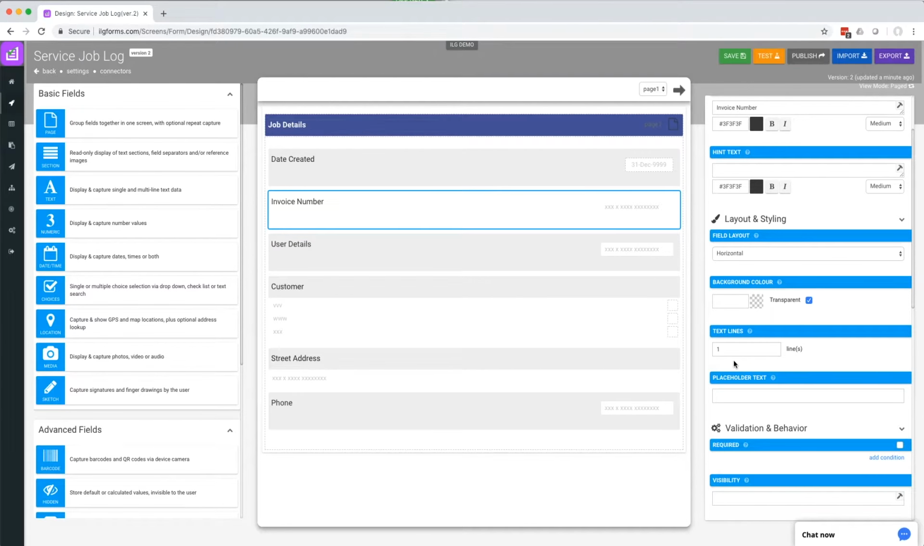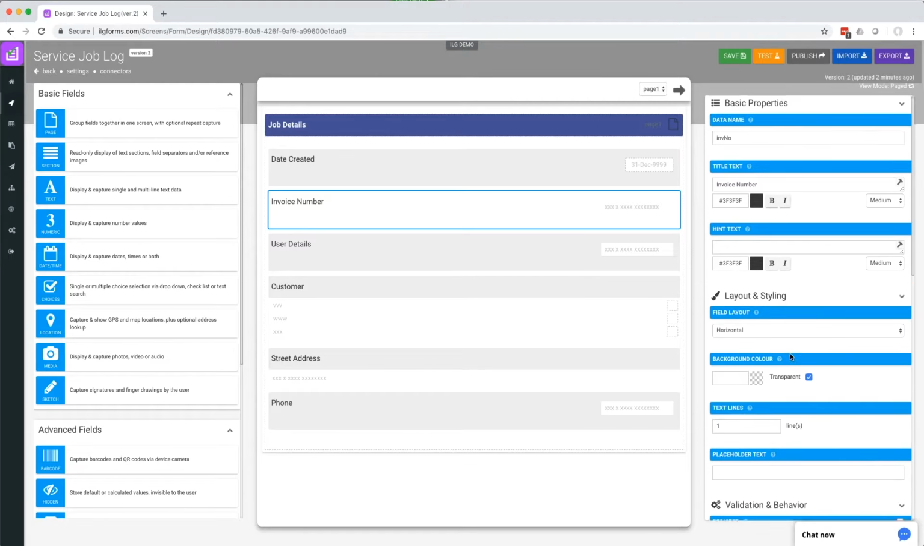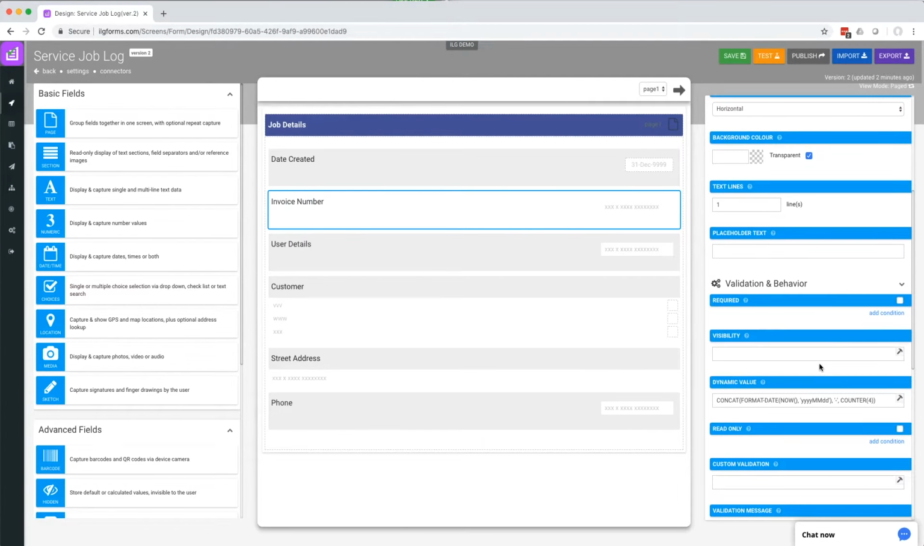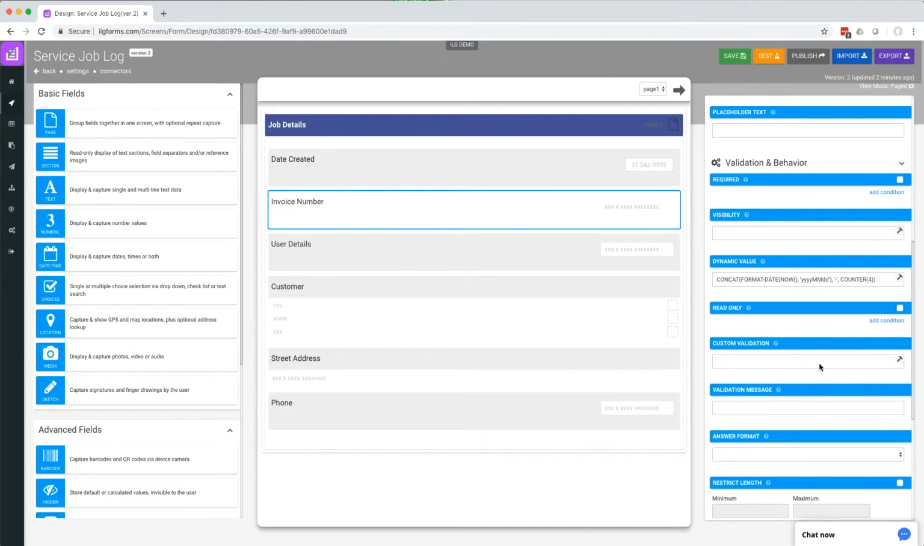You might also notice that we have a little hammer icon against a number of different fields, particularly if I go into the advanced area, where I start being able to control the visibility of the field or the value that's populated in the field. Whenever you see the little hammer icon, this means you can use a formula.